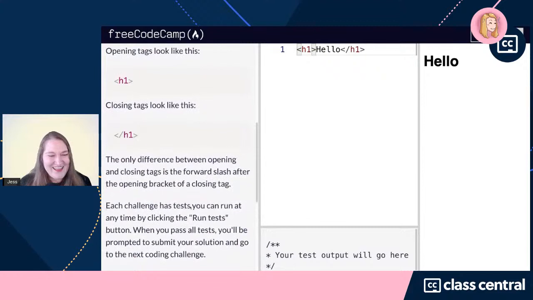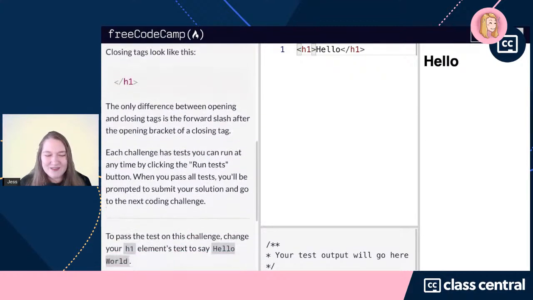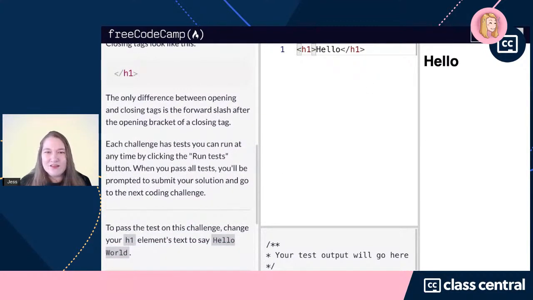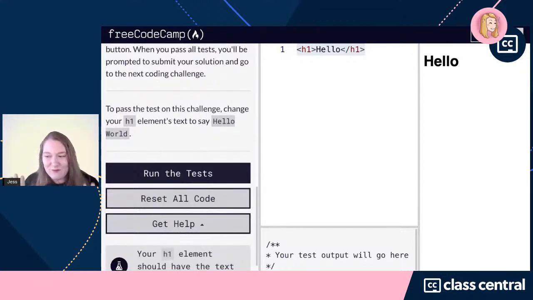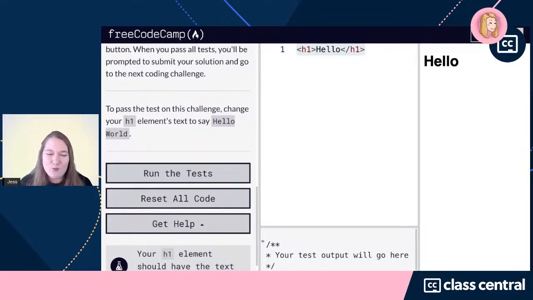So the way that these assignments work, we'll change our code up here, and then we can say, run our tests. And that'll tell us if we pass. And if we pass, we'll get a little alert that'll feel really good. But if it doesn't pass, we can see what's wrong with it down here in the bottom square in our test output. And trust me, if anybody can mess this up, I can mess this up.